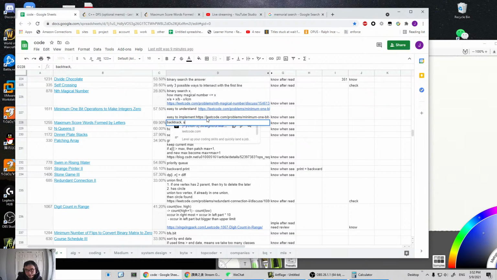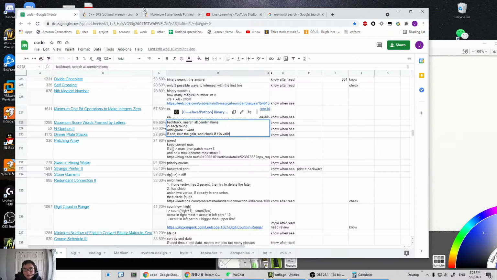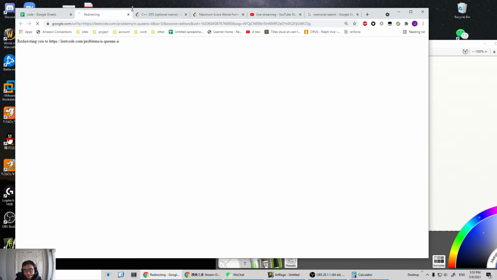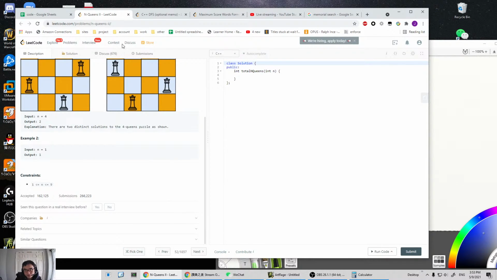Backtrack. Search all combinations in each round. Add or ignore one word. If we add, we calculate the gain, and we check if it is valid. Okay, great. That's pretty good. Unqueen should be the easy backtrack, right?